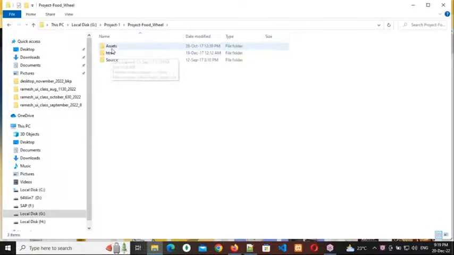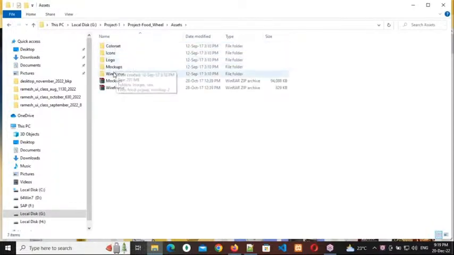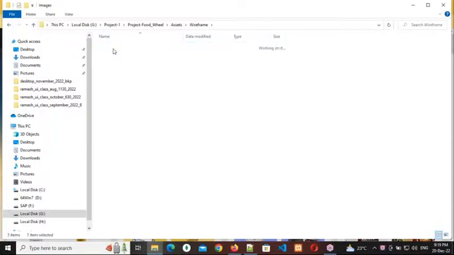For example, see here, I will explain. Wireframe is nothing but a plan. Whenever any software company starts an application, first of all they will design a wireframe. Wireframe is nothing but a plan for our application.